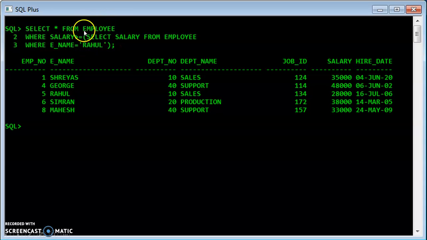So it will use that salary value for this comparison, that is select star from employee where salary is greater than or equal to that particular salary. So this is what the result is. In this we can see the employee number 5 is Rahul, whose salary is 28,000. So actually the query becomes select star from employee where salary greater than or equal to 28,000. So display all the employees whose salary is greater than or equal to 28,000. Here we can see all the other employees whose salary is greater than 28,000.